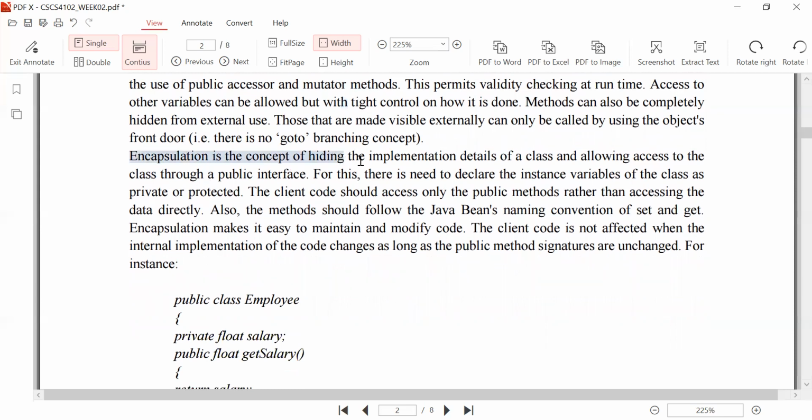So encapsulation is a concept for hiding the implementation details of a class and allowing access to the class through a public interface. There will always be a particular public interface given to other parties that want to access the functions in the class. I believe you now understand, from our last lectures, the difference between a class and an object. Can somebody remind us the difference between a class and an object?